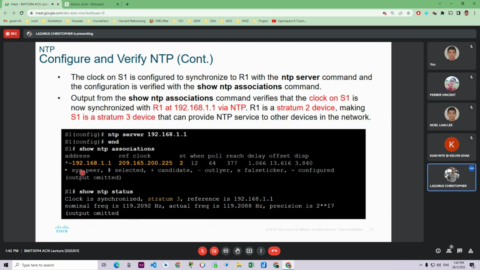So this 192.168.1.1 time server is stratum 2. Since our switch is synchronized to that particular time server at stratum 2, our switch will be stratum 3. Follow the hierarchy, and so on. So any device that uses this switch as the time server will get stratum 4.